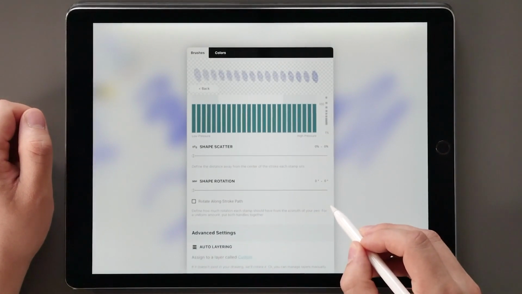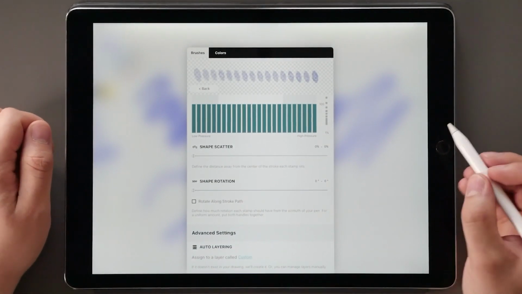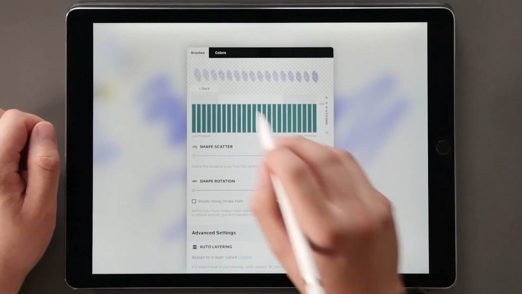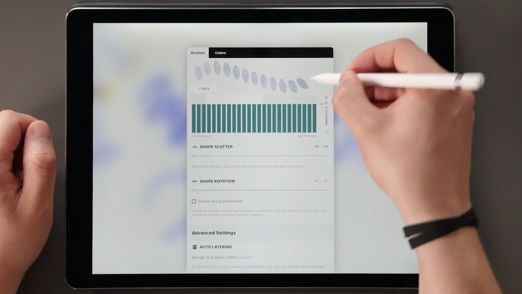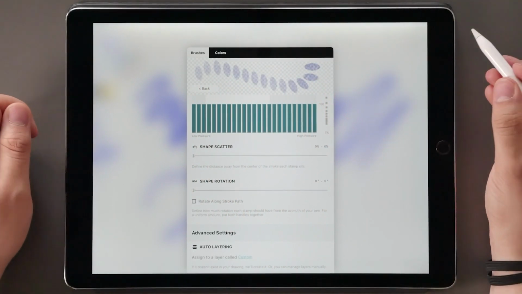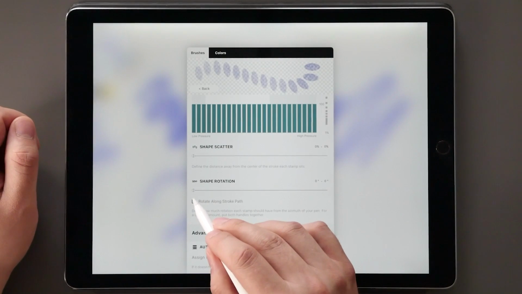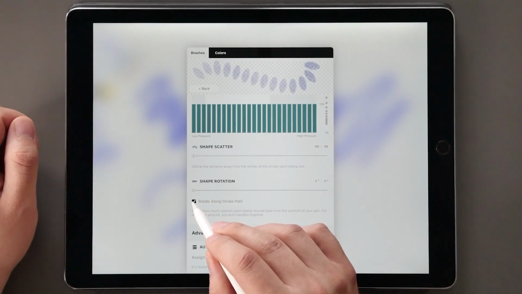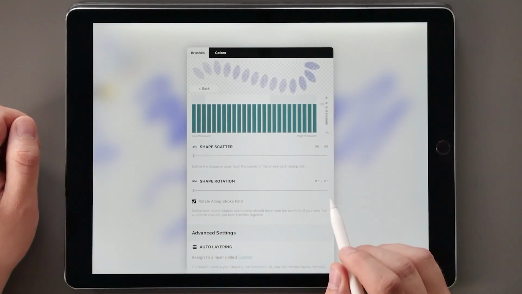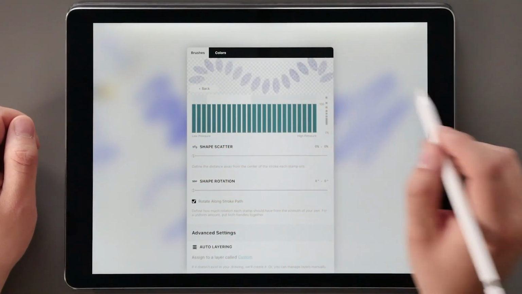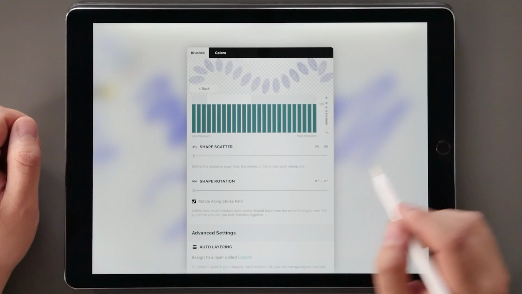By default, the rotation of the stamp follows the azimuth of your Apple Pencil. This means that if you turn your pencil 90 degrees like this, the stamp will follow that turn. You can turn this off by checking this box, in which case the stamp will ignore azimuth and follow the direction of your stroke instead. This will always be the case if you draw using your finger or a stylus that doesn't support azimuth.